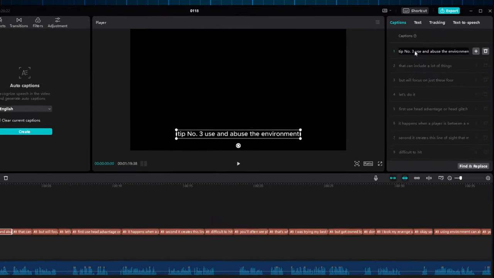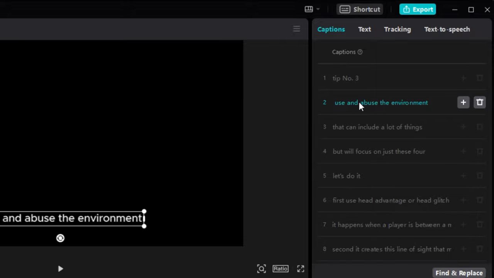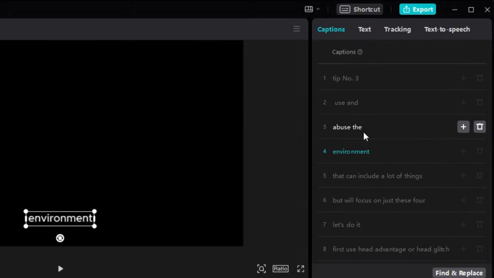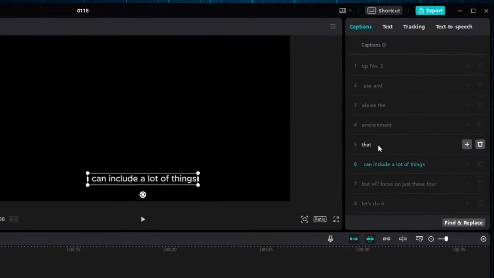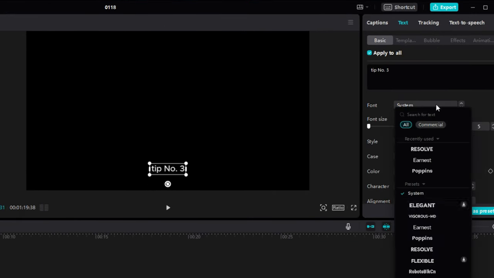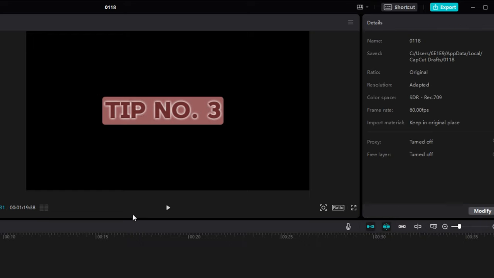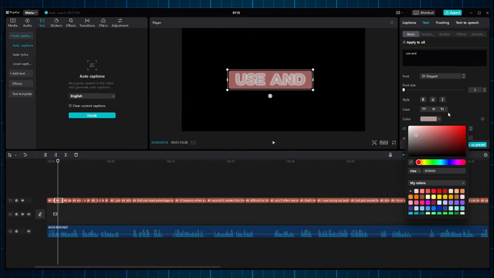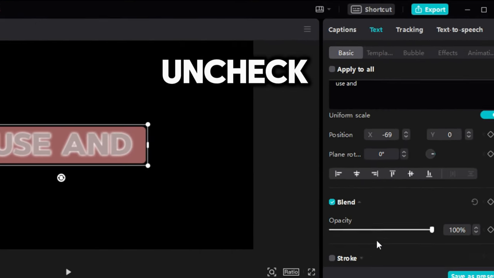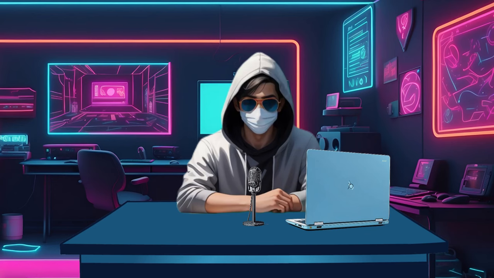You can then go to the caption section. If you want, for example, just one word at a time, you'll have to do it manually by pressing enter. Once you do that, you can customize them. You can set a standard style for your video with this apply to all checkmark. Then go and customize specific ones if you want. Don't forget to uncheck apply to all. This way you can have custom subtitles you can easily export in the SRT extension file when uploading to YouTube.